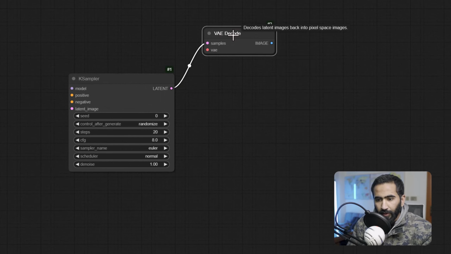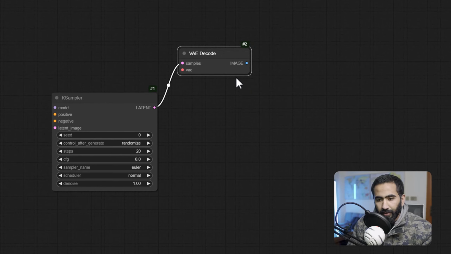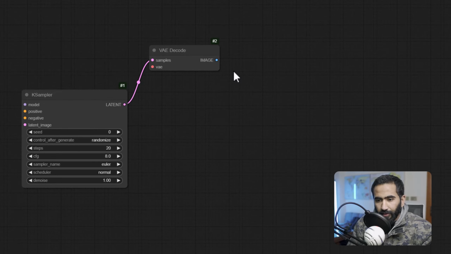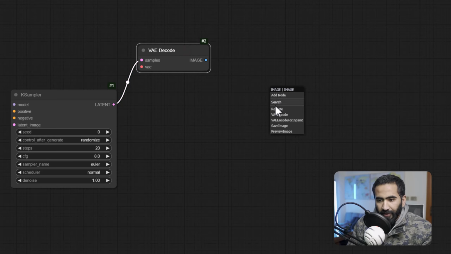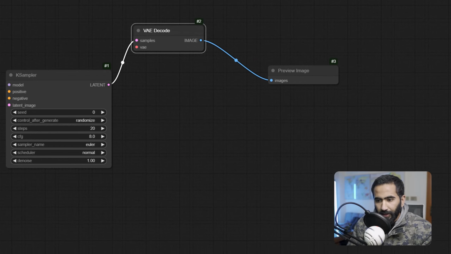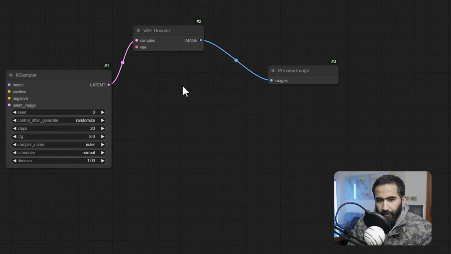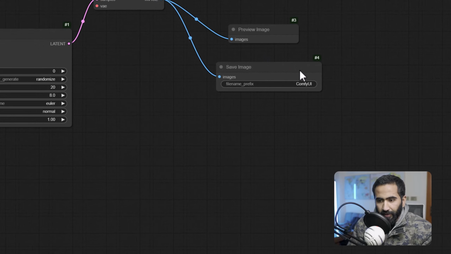Because of this VAE decode, I'm going to explain this briefly later on, but right now you can just drag and drop and search for VAE decode. What VAE decode does is preview our image. It will preview the image, or you can just save the image as well.